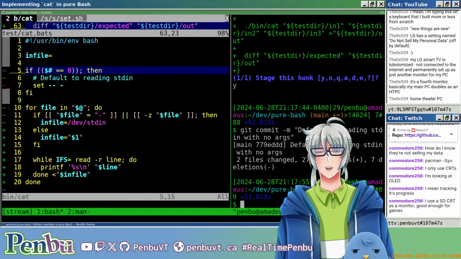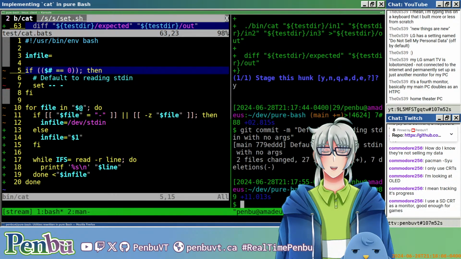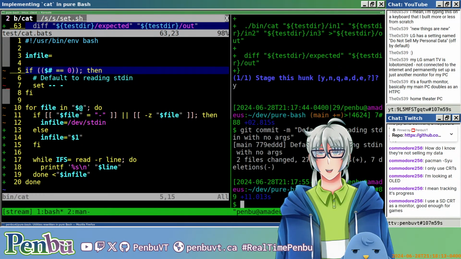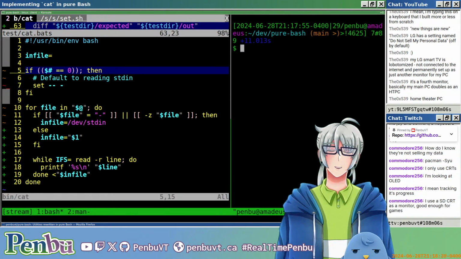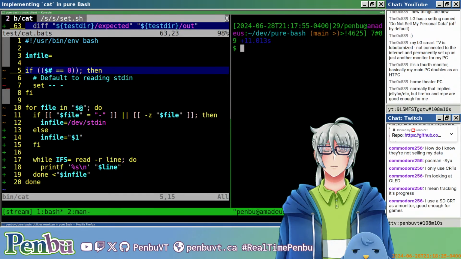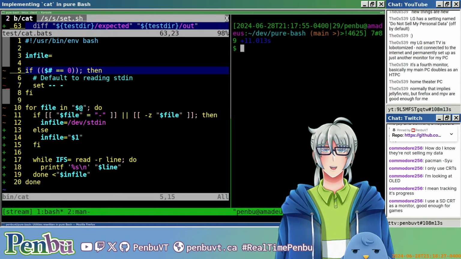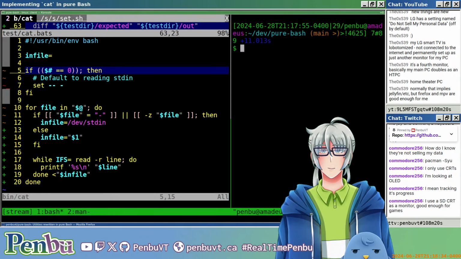I use an SD CRT as a monitor, good enough for games. Well, certainly, yeah. I think games are a big use case for CRTs because of the low latency. I guess related to that, the CTWC, the Classic Tetris World Championship. I think I heard that preliminaries are starting soon, and that championship all uses CRTs because of the latency, I think.